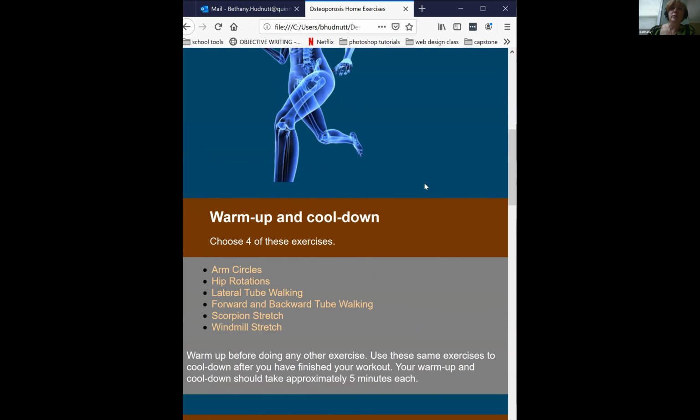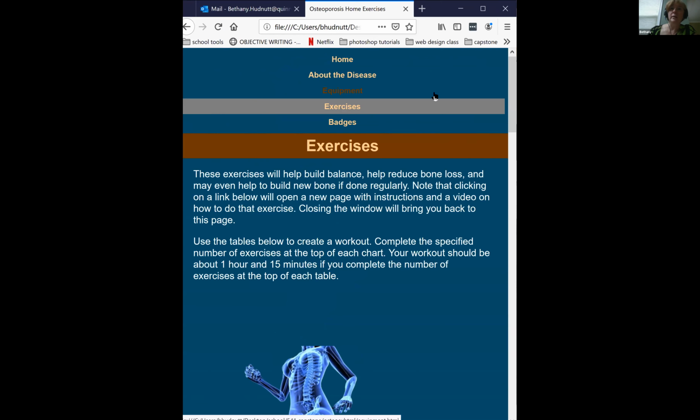So I did really well with formatting the exercise page, the equipment page, and the badges page for use on a phone and tablet. I really struggled with the home and about the disease page to get them in a good format so they fit in a 700 pixel wide window. So still working on that. I'll see if I can get that figured out before I actually turn it in. I don't have high hopes, since my CSS knowledge is a little limited.